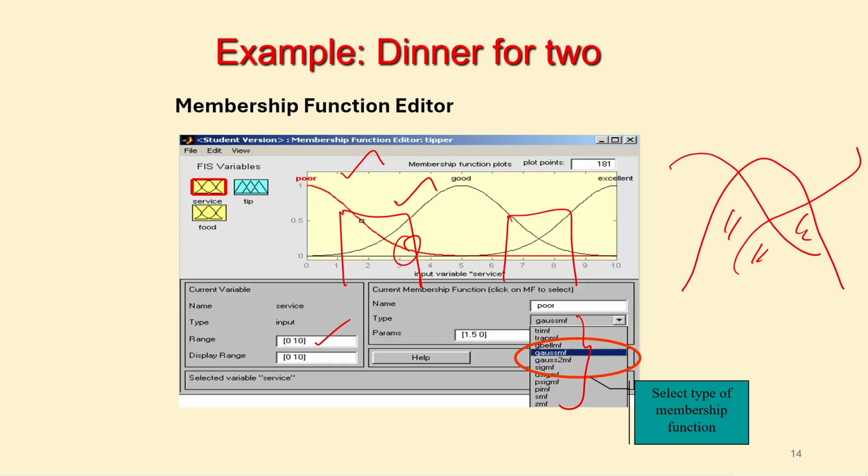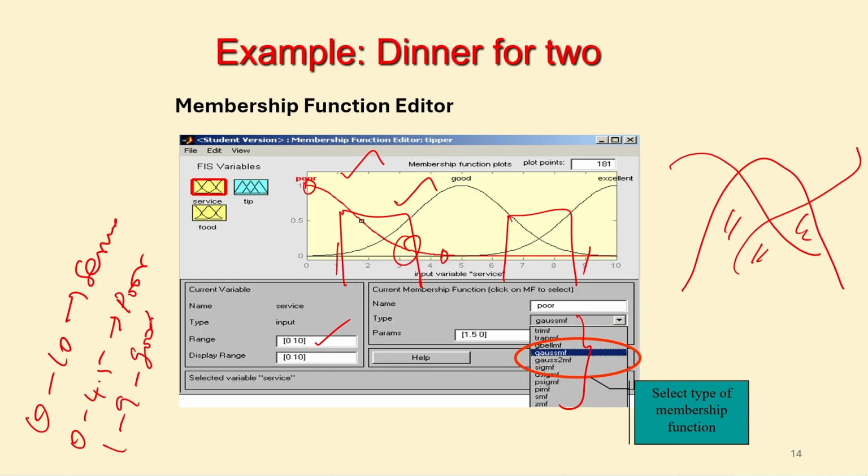Say for example, here I have taken 0 to 10 for service, but here, maybe 0 to 4.5 that I have taken for poor, right. And something like 1 to 9 may be taken as good, right. And 6 to 10 we may take as excellent. So now we can find a lot of overlaps.